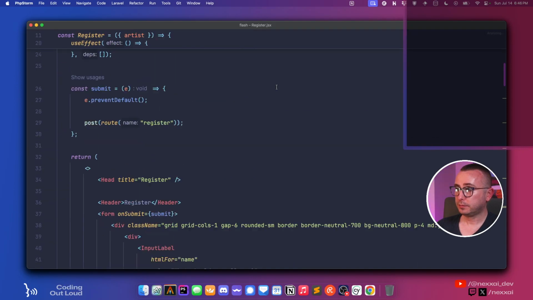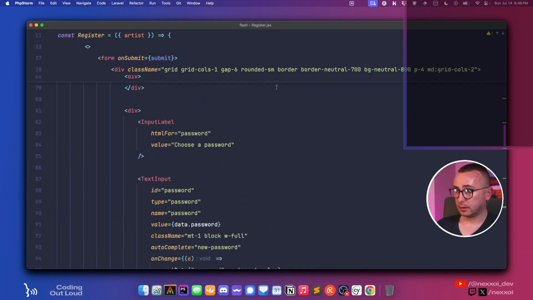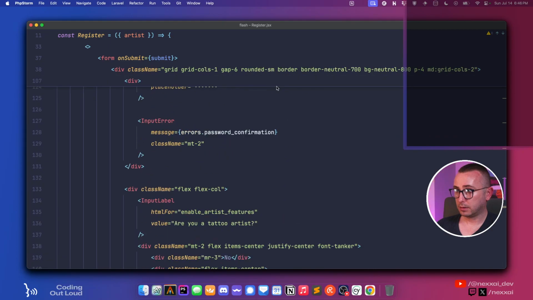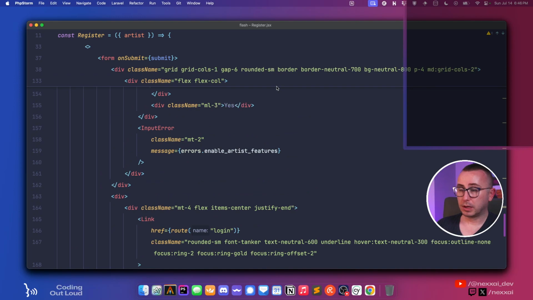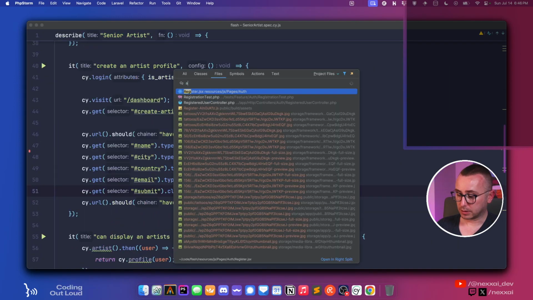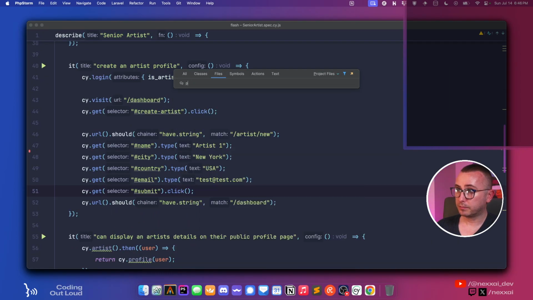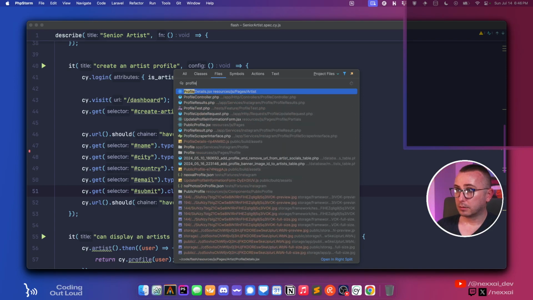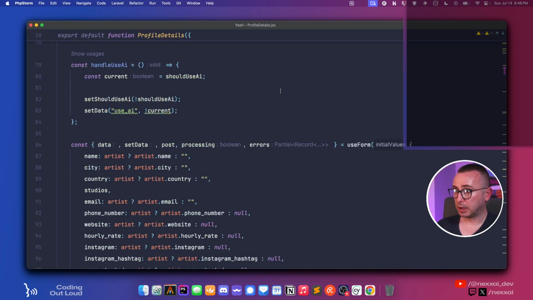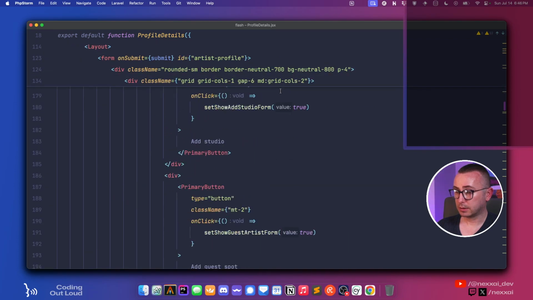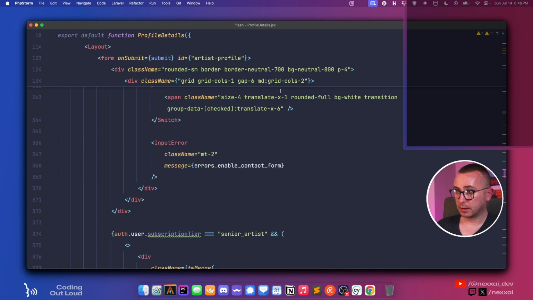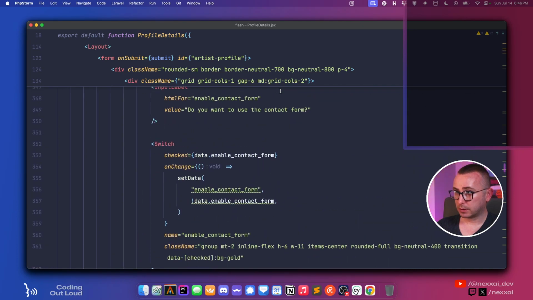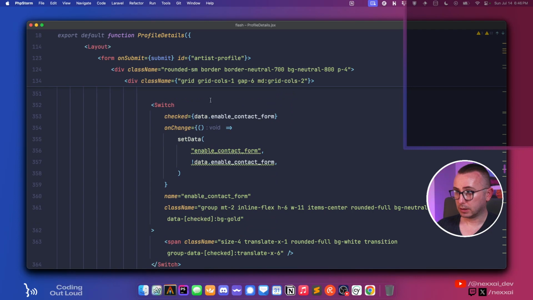Let's go to the register. Text input, password. So which page is this in then? Oh, it's probably the artist details. Profile details. Is this the display page? Yes. Okay, so permanent studio, that's that. Enable contact form. So does this switch have an ID? It does not at the moment. So can it take an ID?